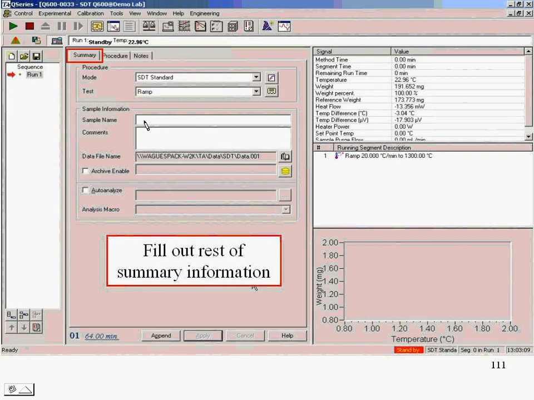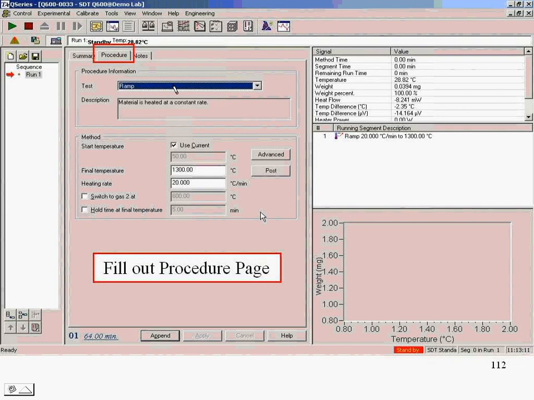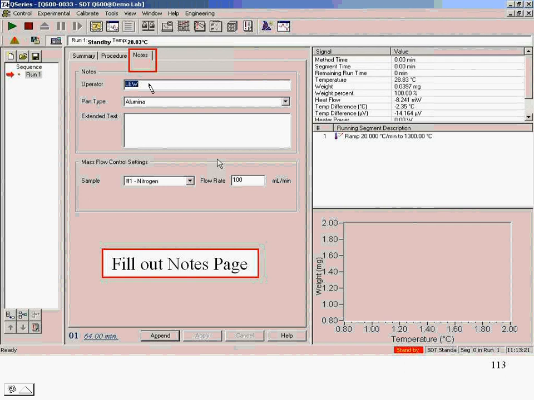So we put in our sample name, any comments, click on this icon to get into our file structure and decide which folder we want to save it in and give it a file name. Once we do that, we click on the Procedure tab. It's going to give us just what we saw earlier about start temperature, final temperature, heating rate, the switch gas, and the hold time, advance and post test, just like we saw earlier. Once we get satisfied with that page, we click on the Notes page. And this, same as we saw earlier, gives us our initials or name, which pan we're using, extended text, and our mass flow controller settings.